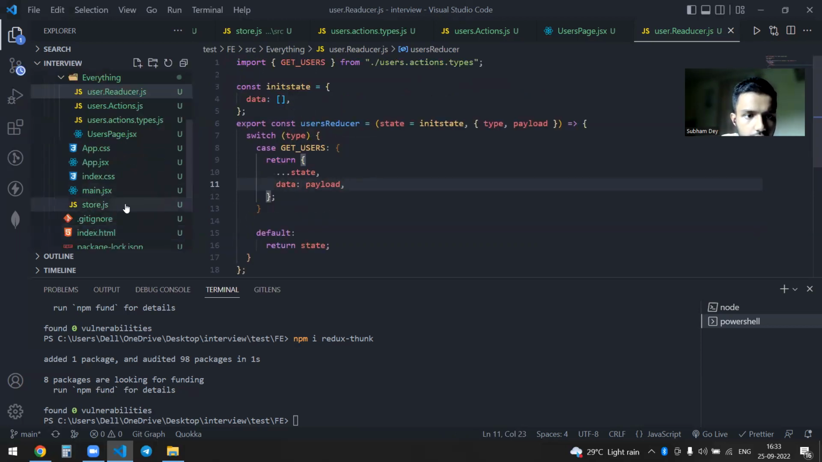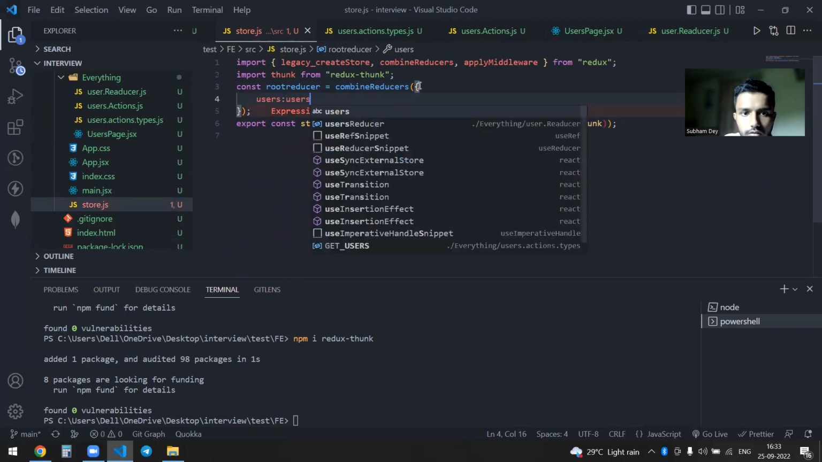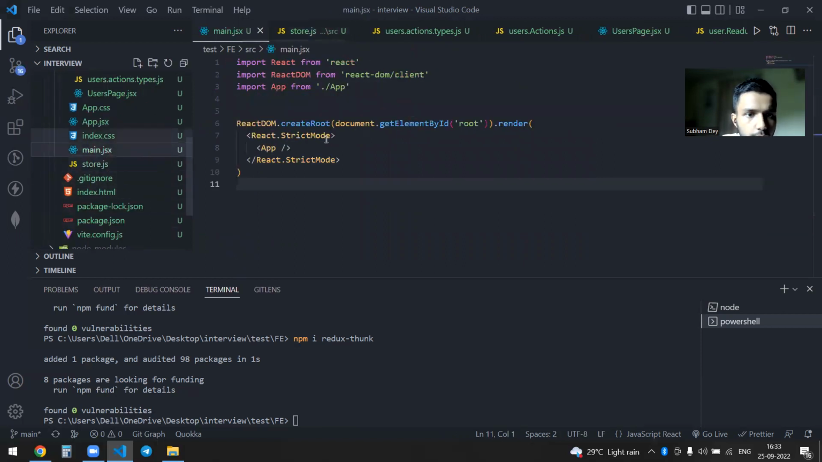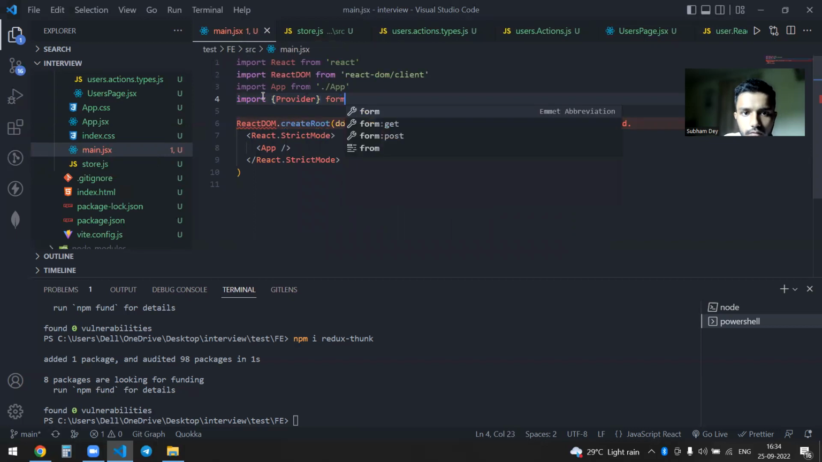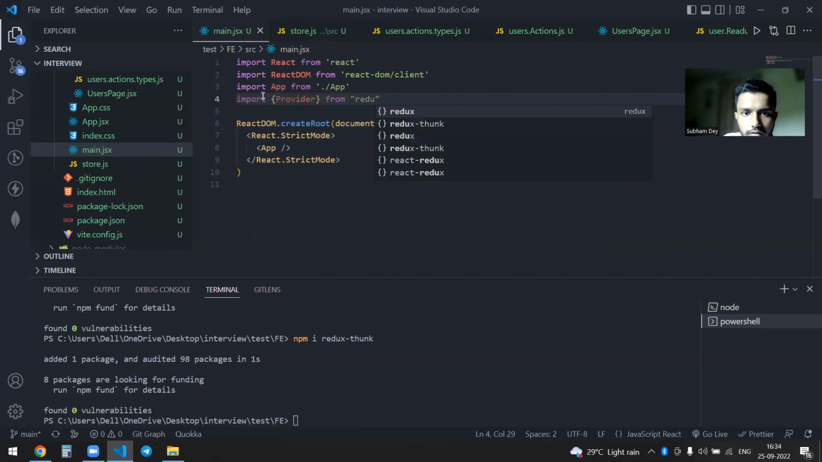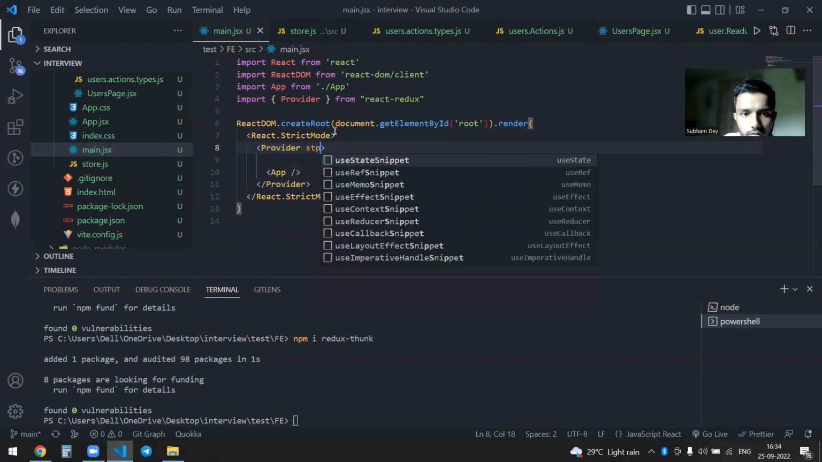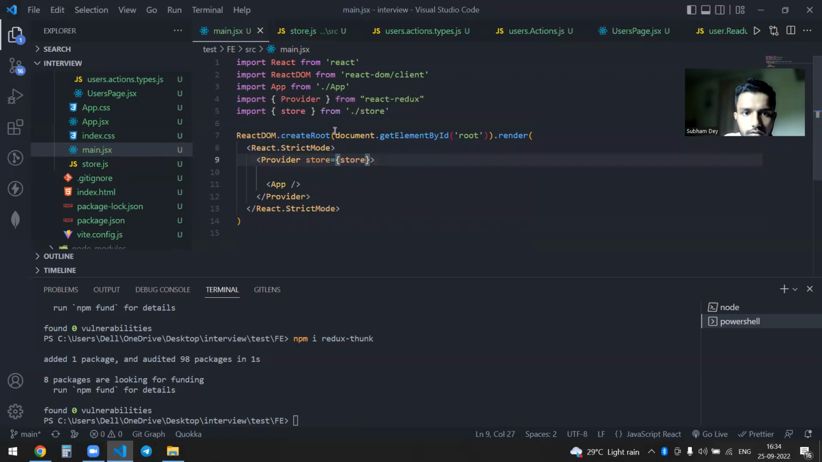So in the store, I will just give this userReducer to it: users, and then userReducer. Everything is ready. Now in the main.jsx, I need Provider from React Redux, because it will interact with my React. So I have to wrap the App with my Provider, and then the store should be the store that I have. Yeah, got imported.